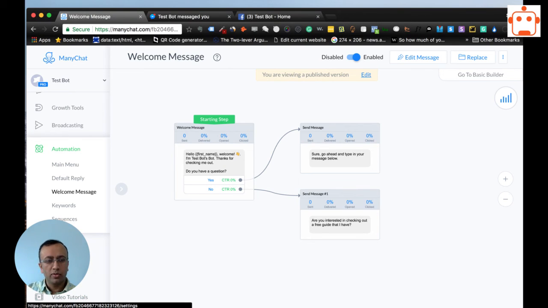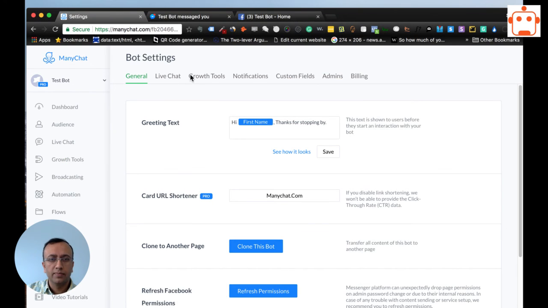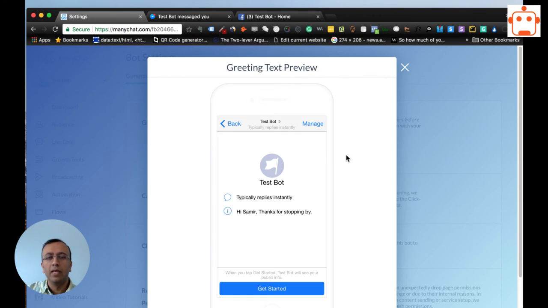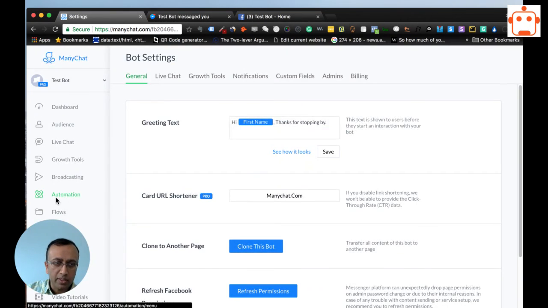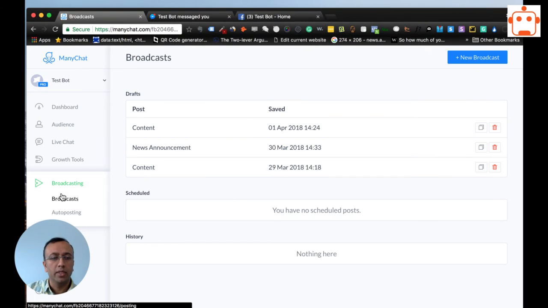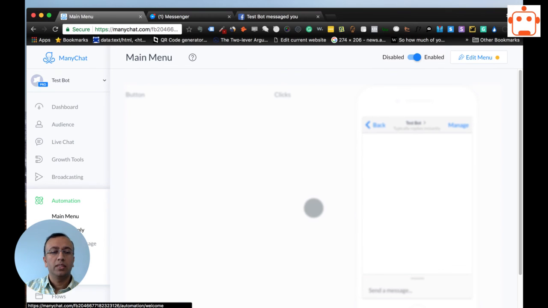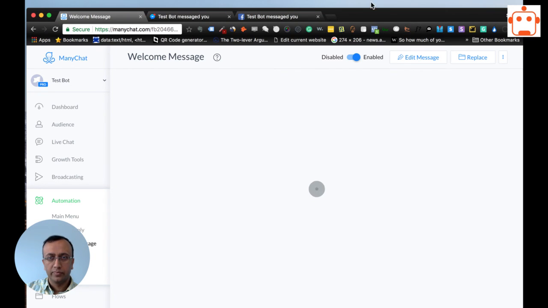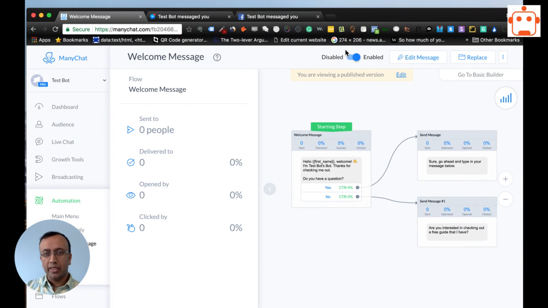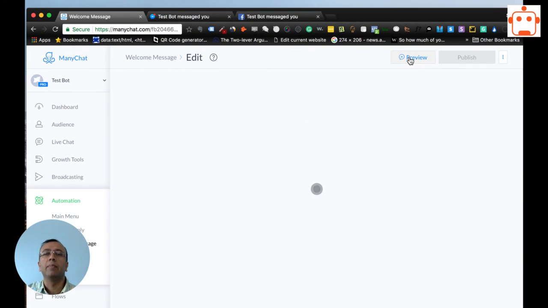Let me talk a little more. We have a couple of minutes. Go to settings, general, see how it looks. When a user lands on your bot for the first time, this is what they see. And they click the get started button. And when they click get started, that's when they see the welcome message. So automation, welcome message. This is what they see. I'm making sure it's enabled, and I am clicking edit.